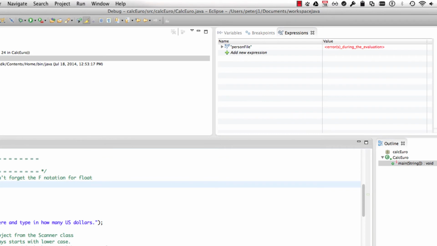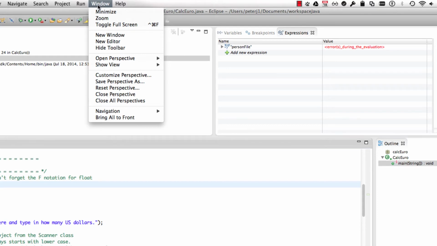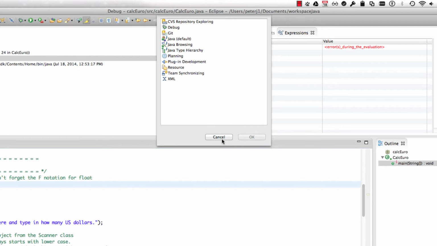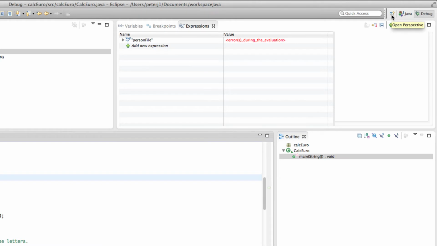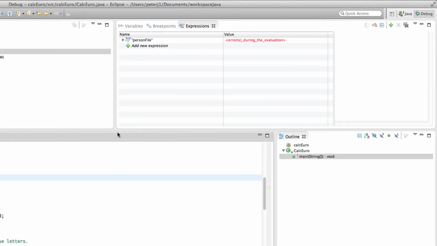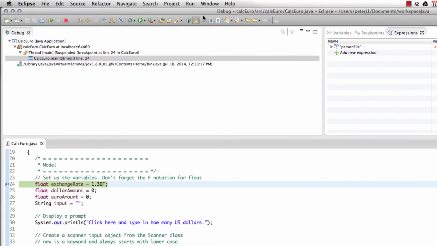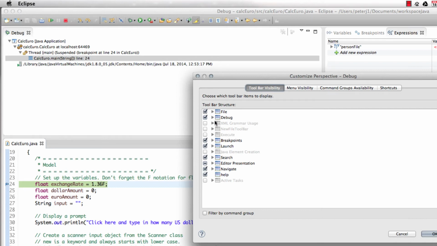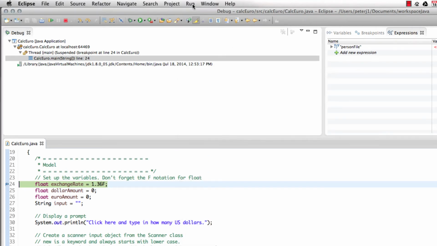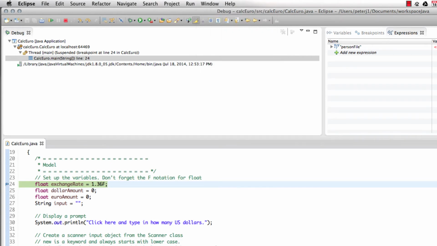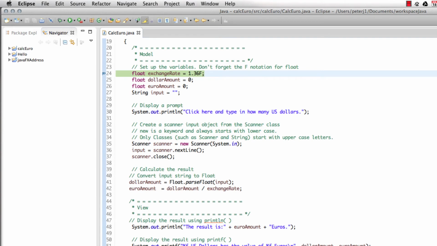Now, if the perspective that you want doesn't show up there, you can go into Window, Open Perspective, and then this shows you the different perspectives. So here's all the different ones that are set up so far. And you can also access that here in the upper right-hand corner by clicking on this little icon, and that'll open up all the perspectives. You can also change the perspective any way you want. And if you do, you can customize it, and then you can save that. You save it any way you want. And then you can save your perspective. Most of the time, we just use the Java perspective and the debug perspective.